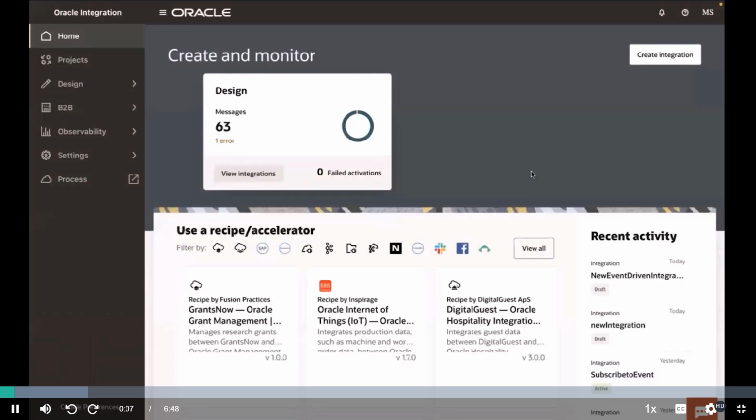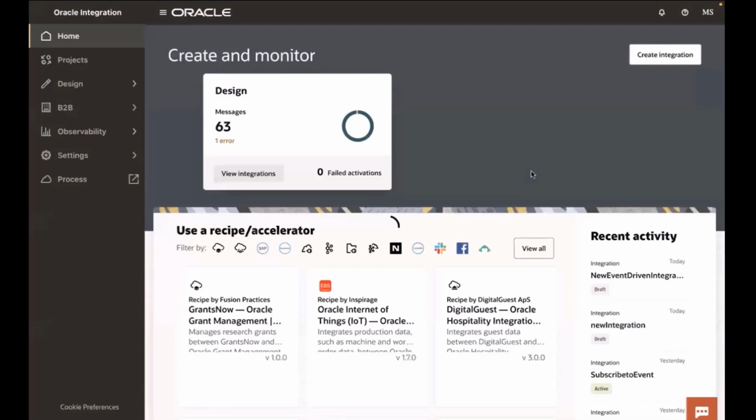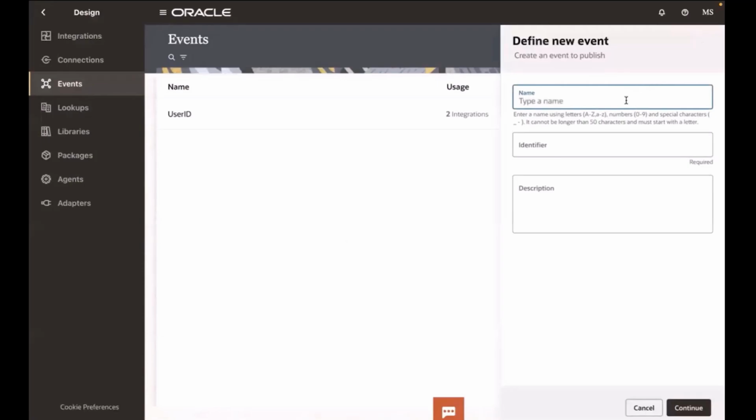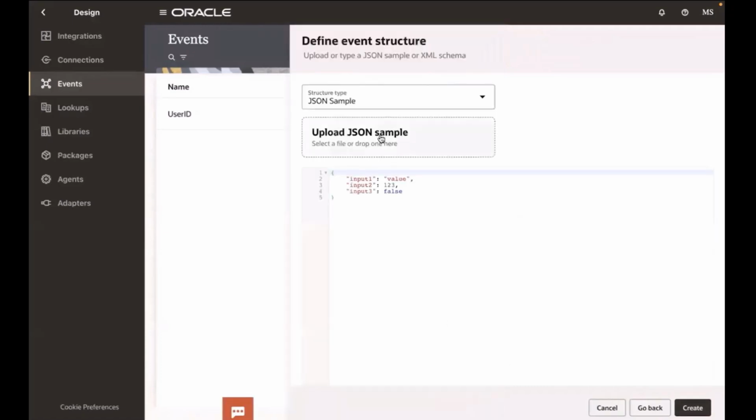Hello, this is an overview on pub/sub or event-driven integrations in OIC 3. The events in OIC 3 are considered first-class citizens. One can simply go to design and create events based on some JSON or XML schema, and you can either upload the JSON schema or you can use this editor to build your event definition.